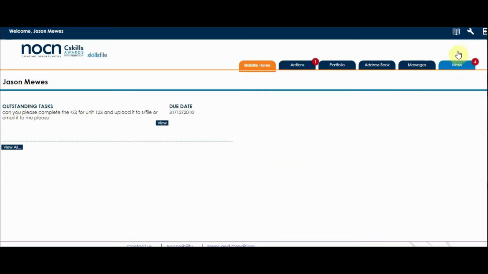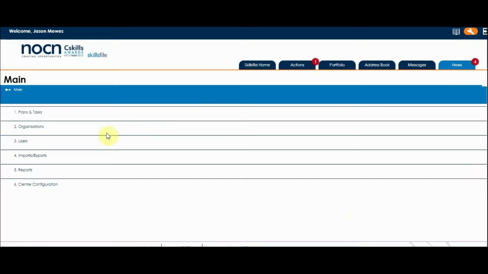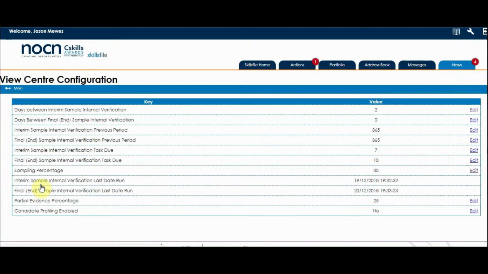Now, the sample configuration tool, as it's named, can be found by clicking on the Tools option there, and you'll see at the bottom, if you have access, it has Centre Configuration. Just click on this, and you'll see this list of actions. Now, this is what drives the whole sampling mechanism in Skillsfile.